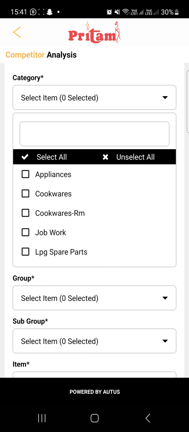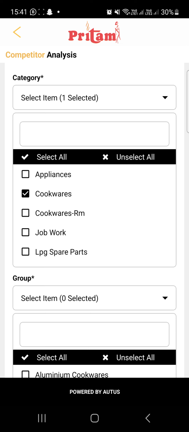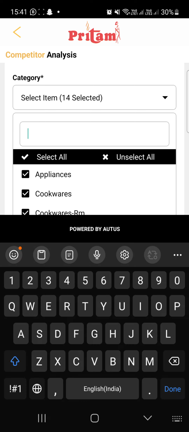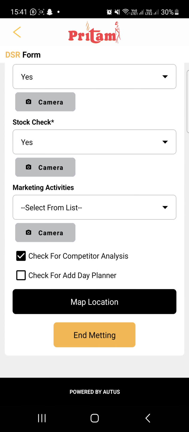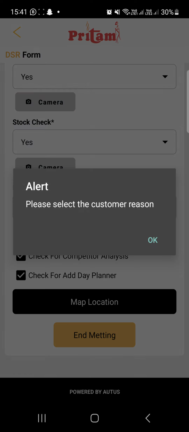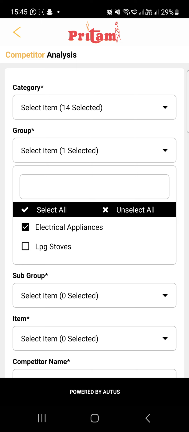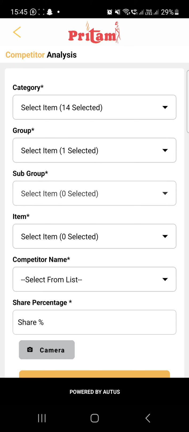And then we need to add all these mandatory details. Let's suppose for cookware, then once we have selected this, we need to select this check for day planner, and then we need to map the location, and then end meeting. Once we have selected this category, after that we need to select this group. Let's suppose electrical appliances, after that subgroup.